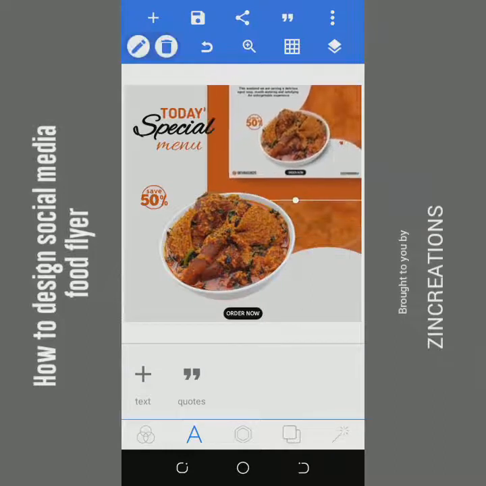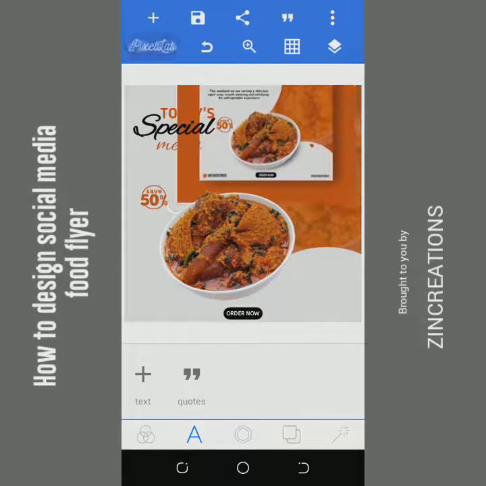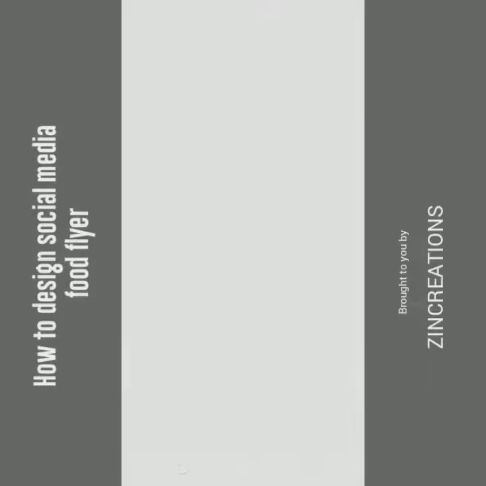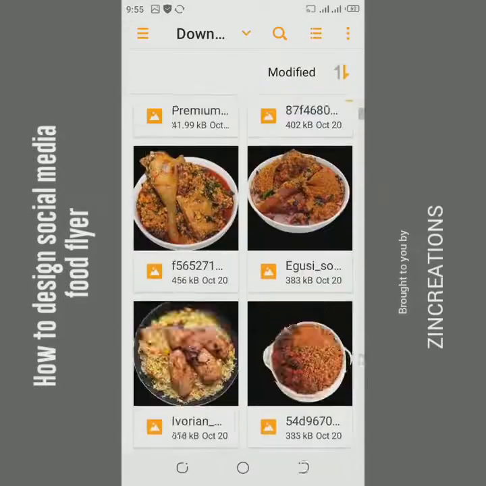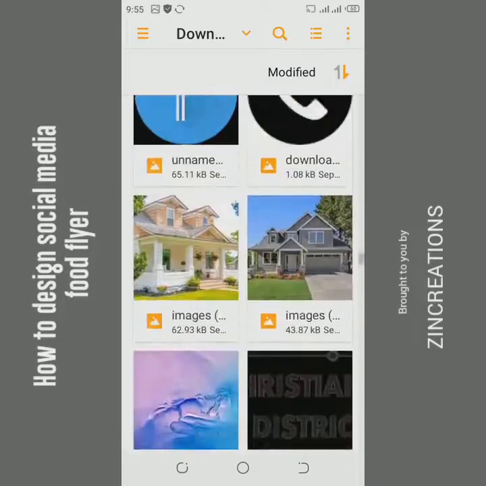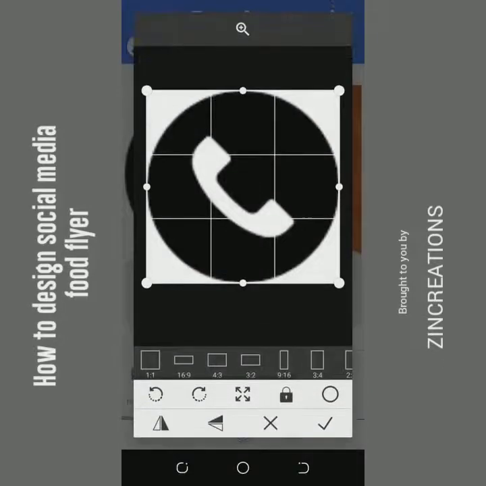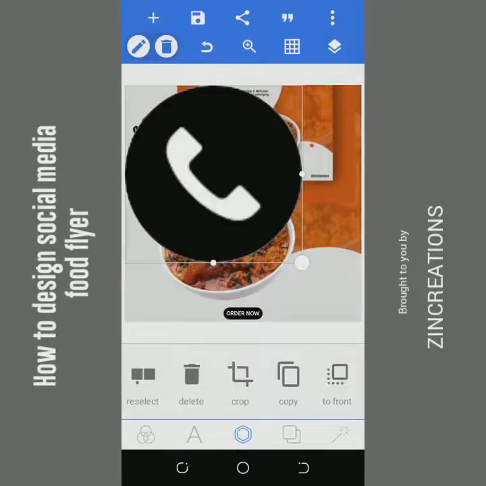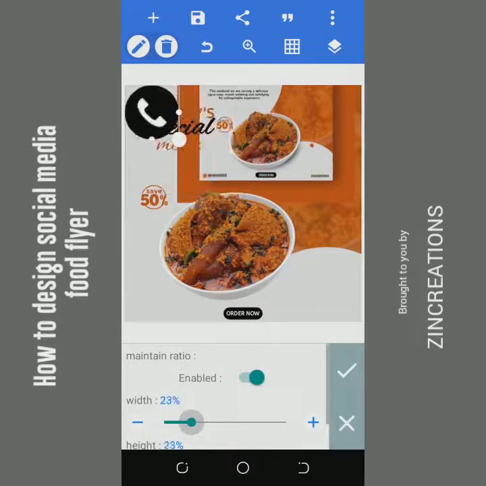So after we're done with that, the next thing I want to bring in, you can see the call or phone icon you're seeing down there. I downloaded it from Google. You bring it in, it has a background, so when you bring it in, you reduce the size and then place it at the bottom of the flyer, just like it is in the model flyer.